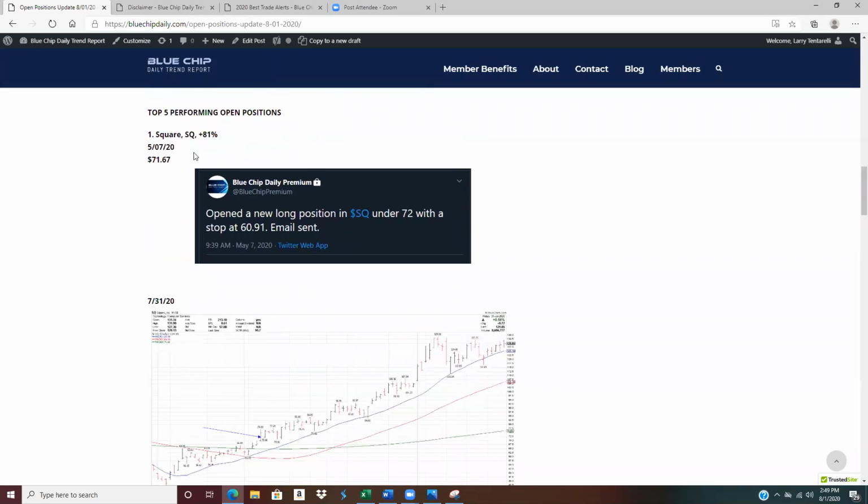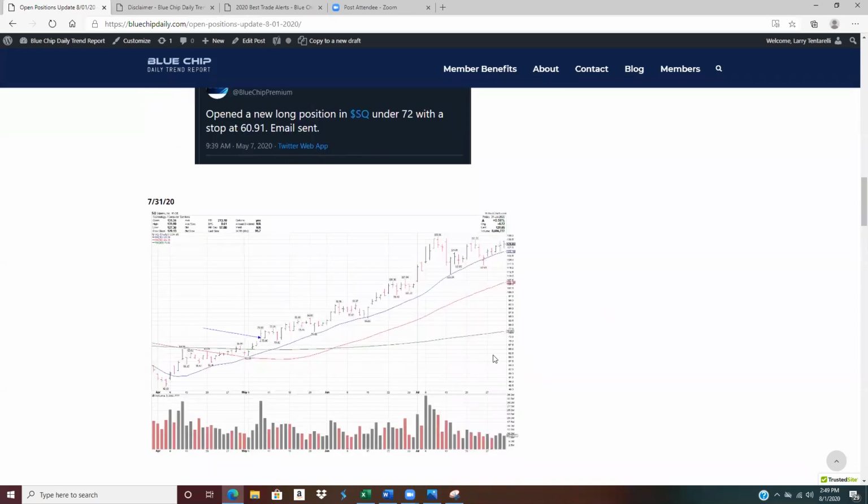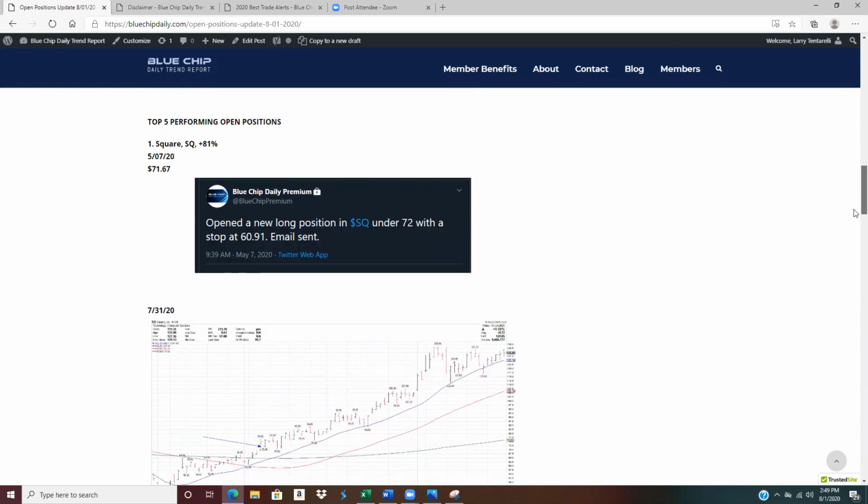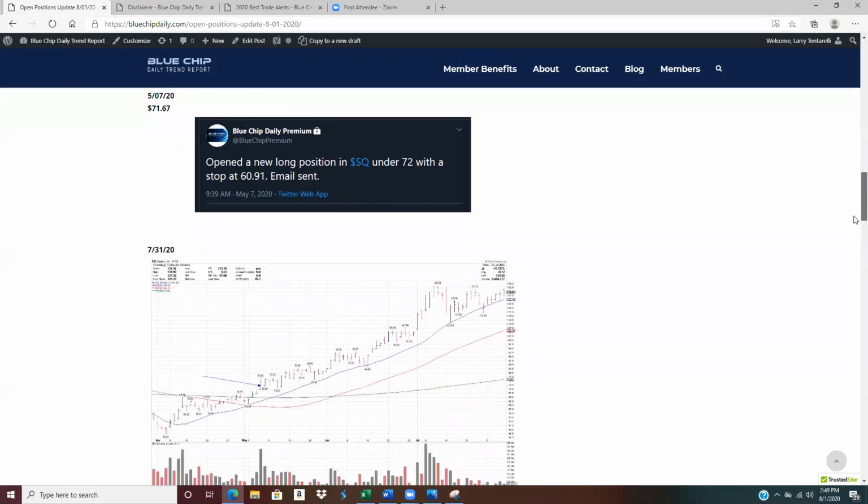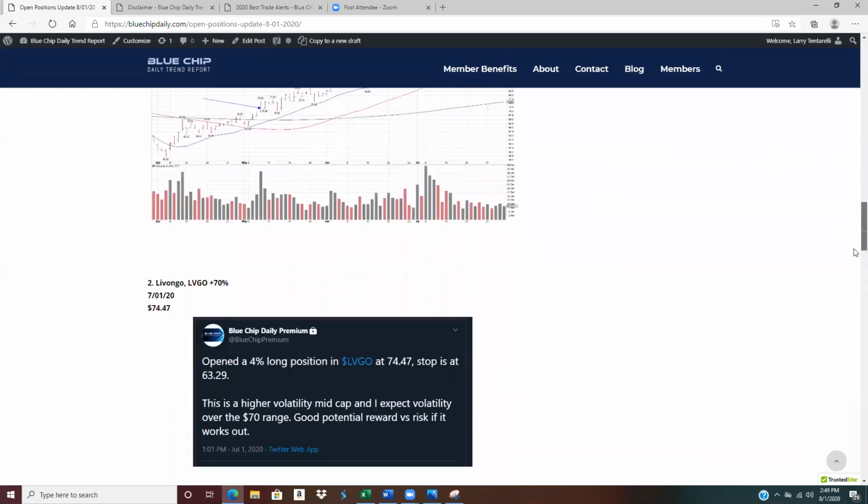So the number 1 open position right now is Square. It's plus 81% from the entry. I took the position May 7. We updated it on the Twitter feed in real time, $71.67. So if we take a look at this chart, May 7, here is the entry signal. It's been a very, very nice position all the way up. So I have booked partial gains along the way, still holding the vast majority of the position, and we've raised some stops. So that's the number 1 open position currently as reported in real time, Square plus 81%.